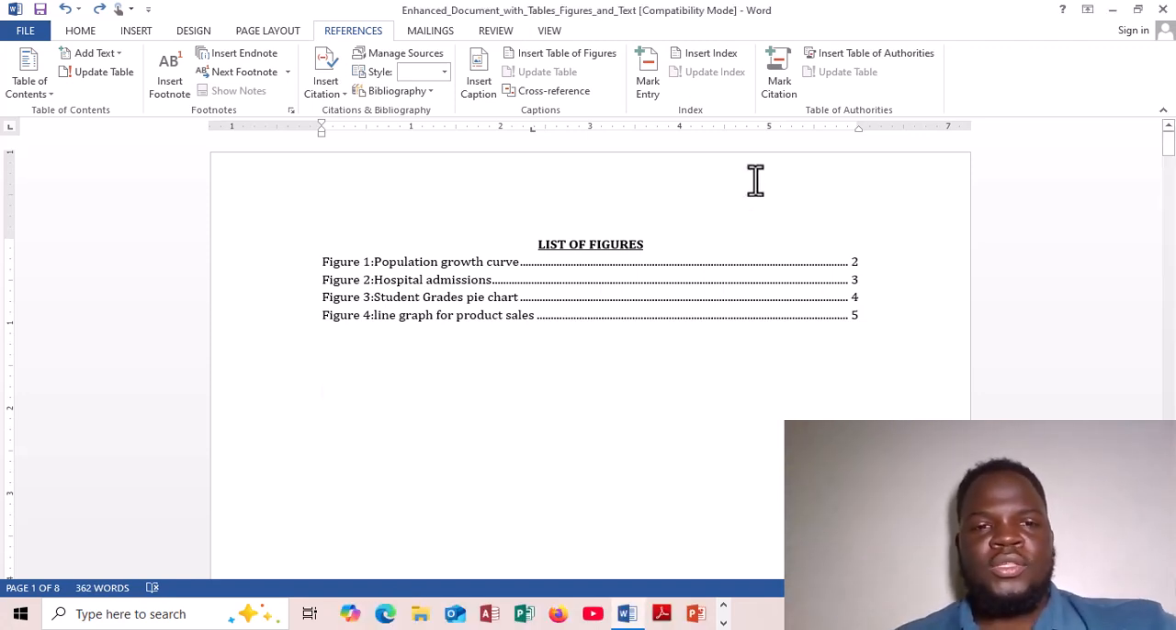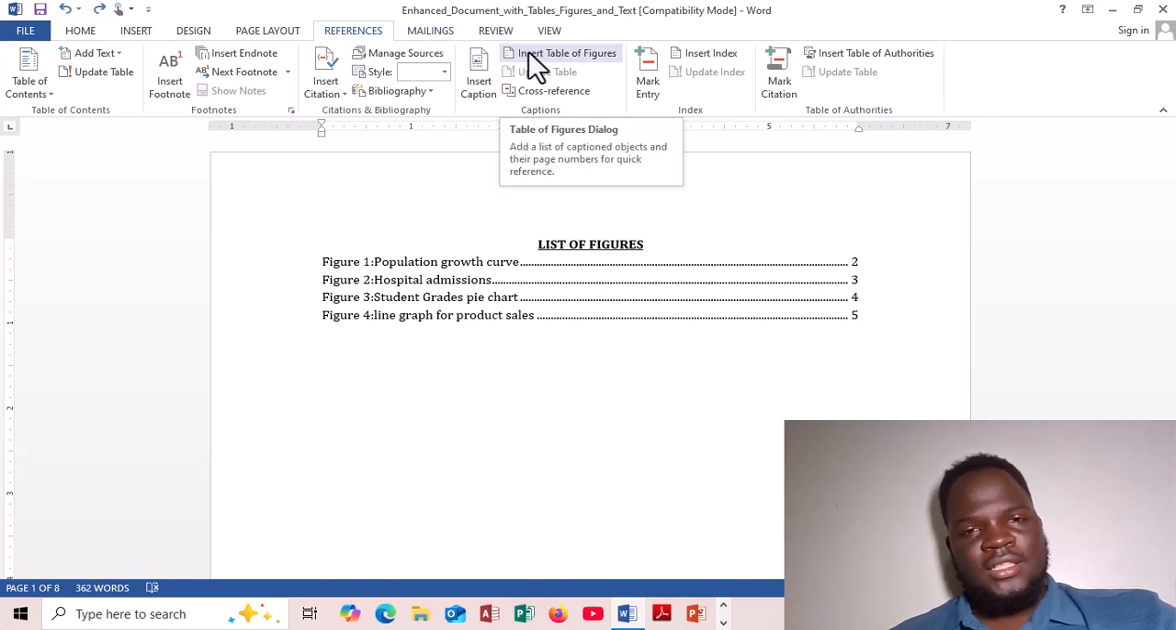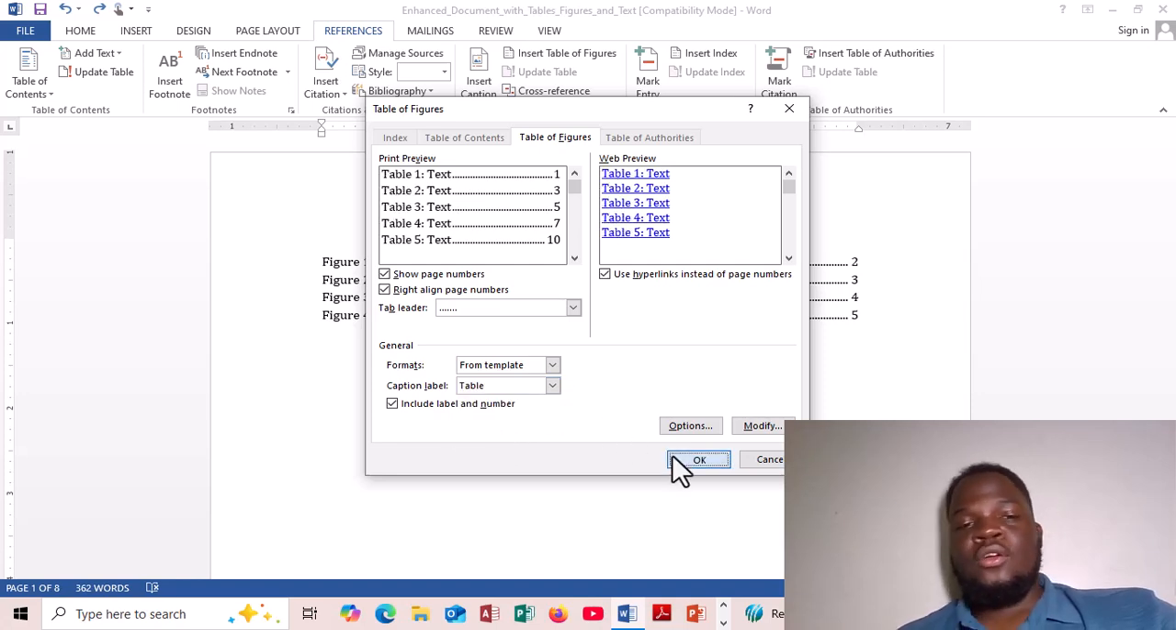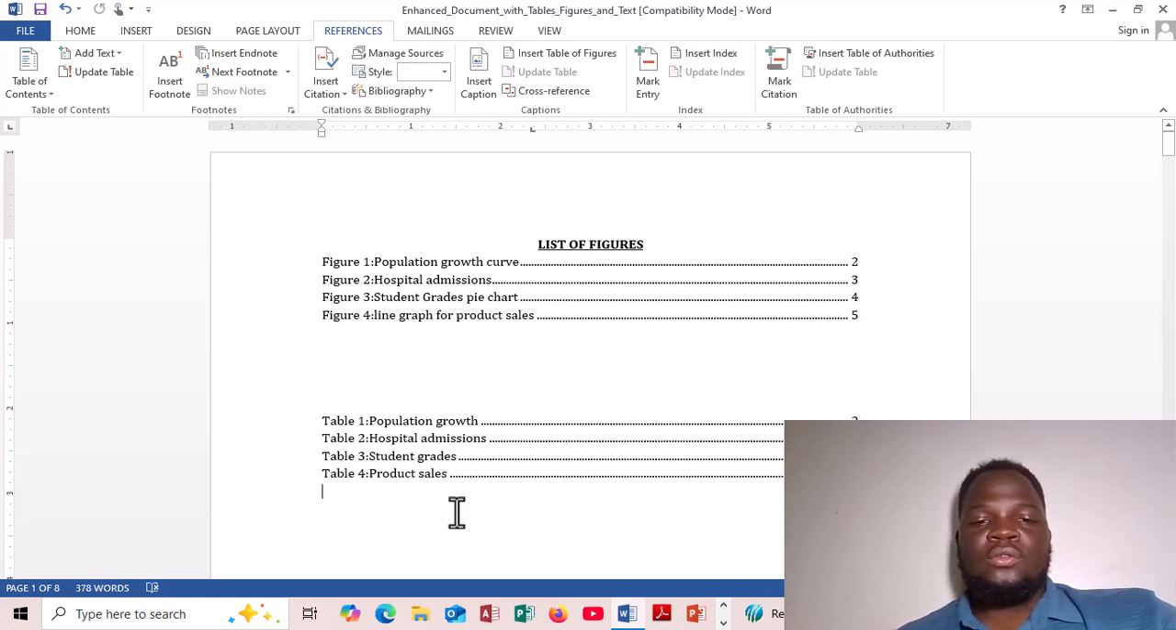So we can now proceed to insert our list of tables. So same procedure, you're going to go to references. Under references, you look for insert table of figures, but this time around we're not interested in figures, but rather tables. So you come down where you see the caption label. We have figure, but you're going to tap on the drop down arrow and then you look for table. Click on table and then you press OK. So your list of tables should be generated automatically like that.